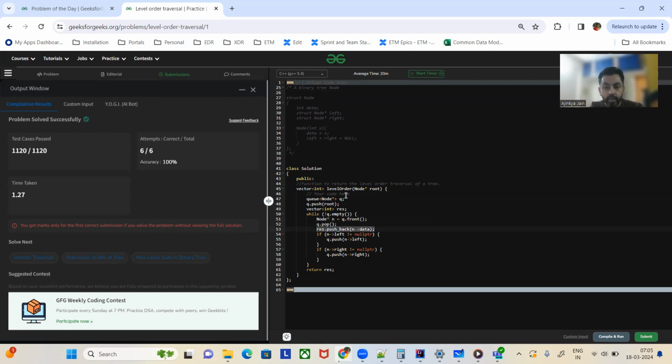And then we are adding it to the result, and then we are checking whether it has a left child or not. If it has, we are pushing it to the queue. And then for the right child as well, we are pushing it to the queue if it is present. Then finally we are returning the result. So these are the Java and C++ solutions I have got. I hope you've got the solution.